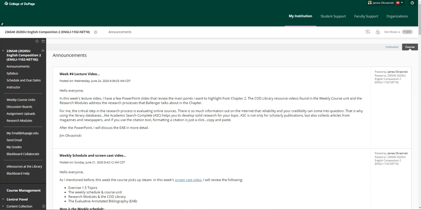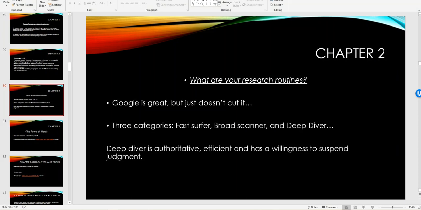So, to jump into chapter 2, it begins by looking at your research routines. Everybody knows Google is great, and it's gotten better. In fact, Ballinger talks about Google in a section in the textbook. I'll talk about Jason Ertz's video on using Google and how to get the most out of it. The textbook does talk about three types of researchers: the fast surfer, the broad scanner, and the deep diver.